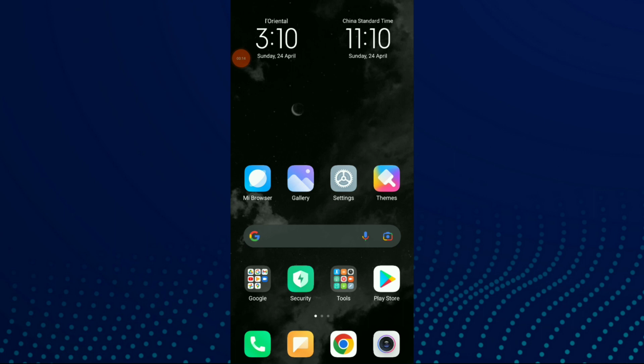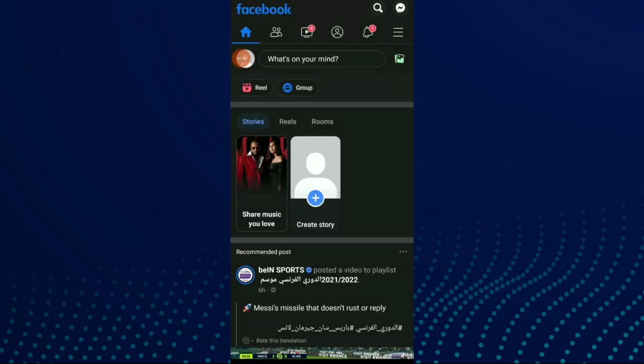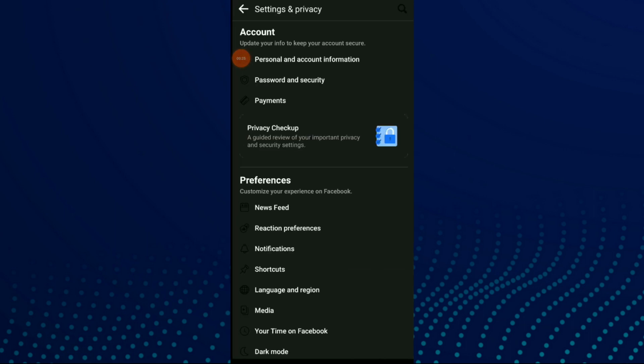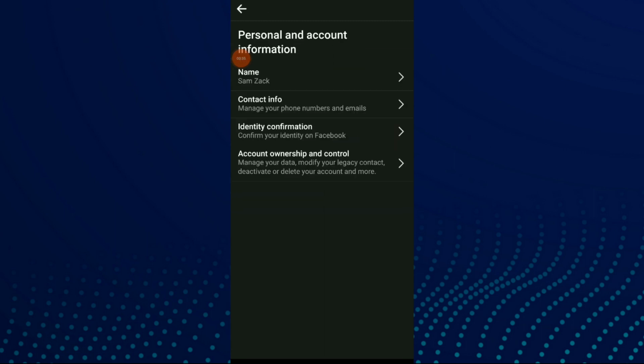First thing, go to your Facebook application and now click on those three lines up there and click on the setting icon. And here you have the first option, which is personal and account information. Click on it. And now you have the first option, which is name. You can click on it.